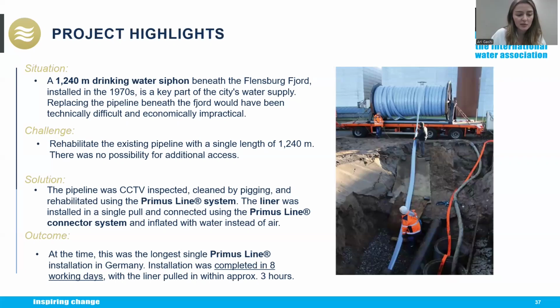And installation was completed in 8 working days, with the liner pulled in within approximately 3 hours.